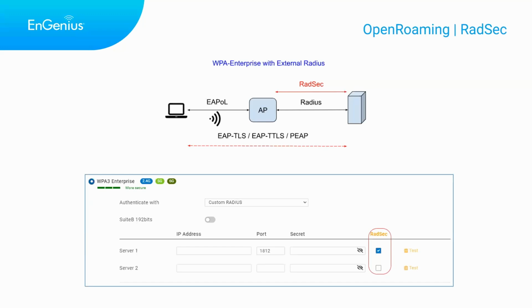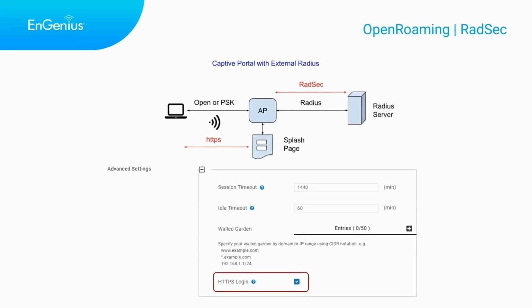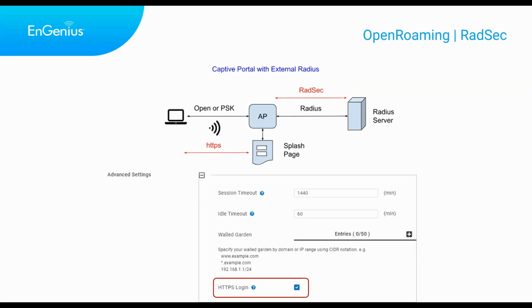So this applies across the board on all our access points. So if you are, for example, using HTTPS login, you can also use this with RadSec. And also you can upload certificates of your own. Let me show you the user interface on how to activate this. Give me a moment.